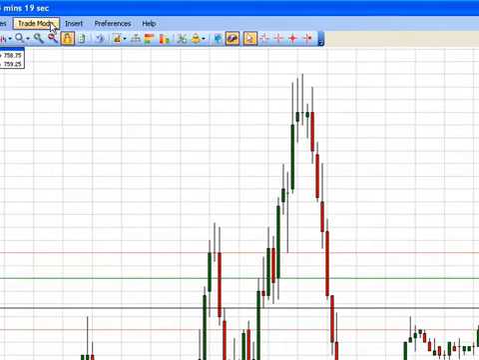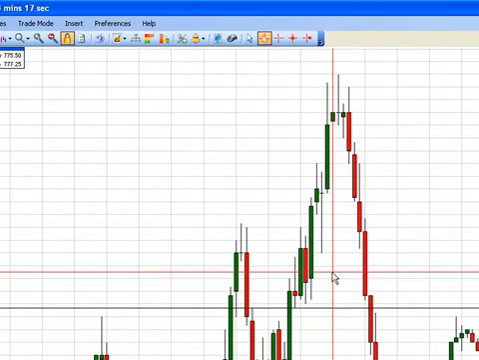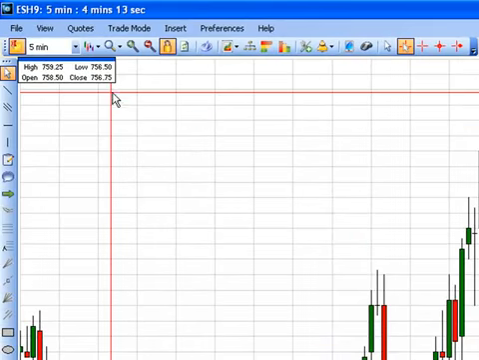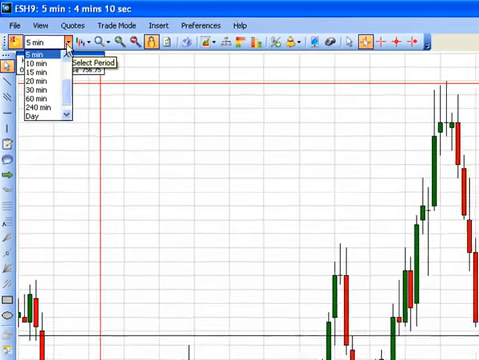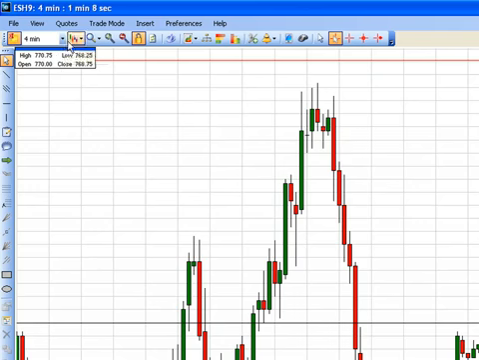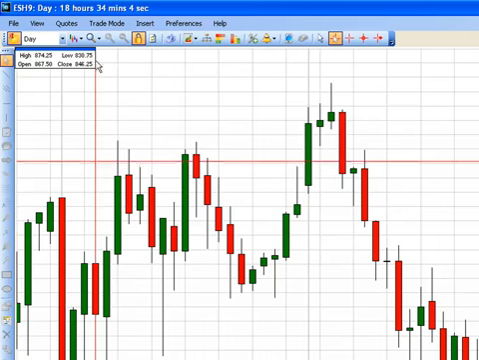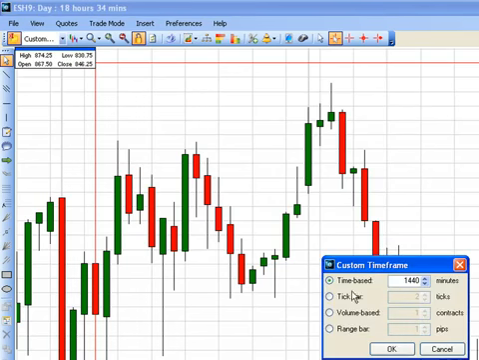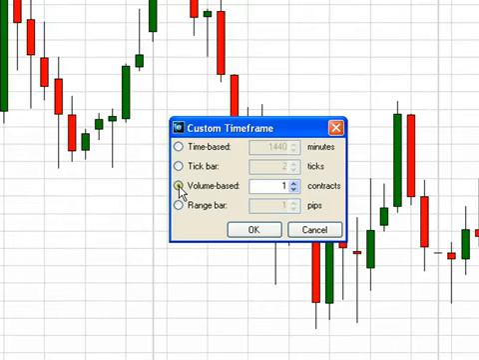I'm going to uncheck the trade mode right now and show a few basics on the chart. First thing is to change the time frame. 5 minutes, 4 minutes, daily, okay, or custom. Custom, it can be time based or volume based for that matter, or tick based.